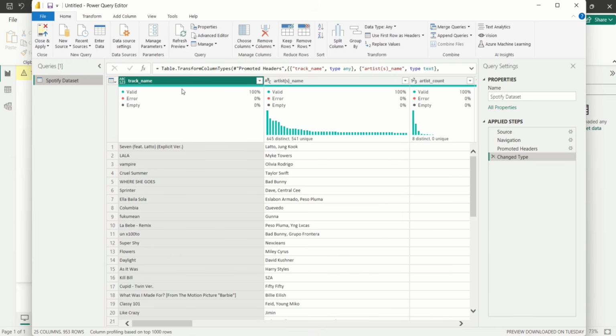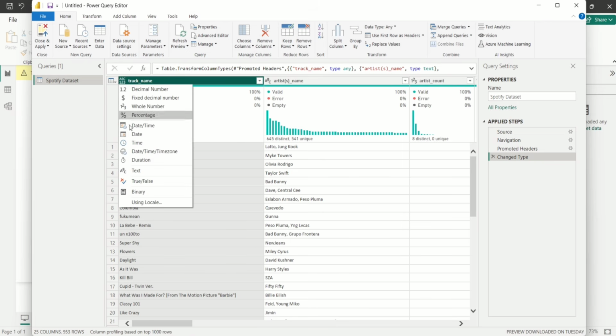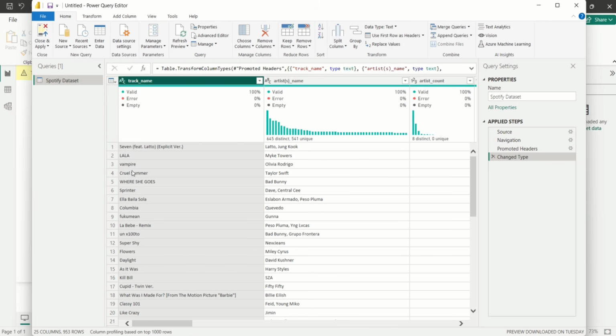So first off, I can see that the track name column here is taking up two data types, the text and the numerical data type. This is because most of the song titles have numerical values. But I want all of them to have data type of text. So I'm just going to select this data type, click on it and then scroll down to select text because I want it to appear as a text data type. Then I can scroll over.